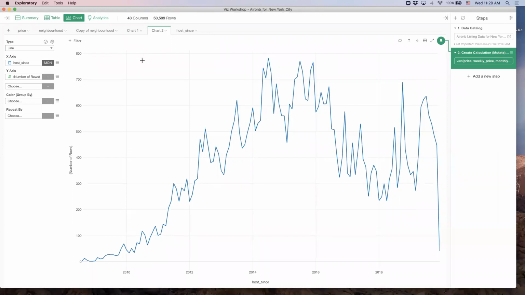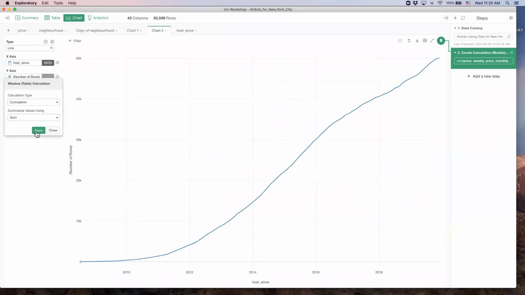To do that, we can go to the y-axis, and under the window calculation there are a few calculation types. One of them is called cumulative, so that's what we want to use this time. There are different types of cumulative calculation, but the typical one is the sum, which is a running total, adding all those numbers up to that point. If I click apply, the line becomes smooth, not up and down, because numbers keep getting added.